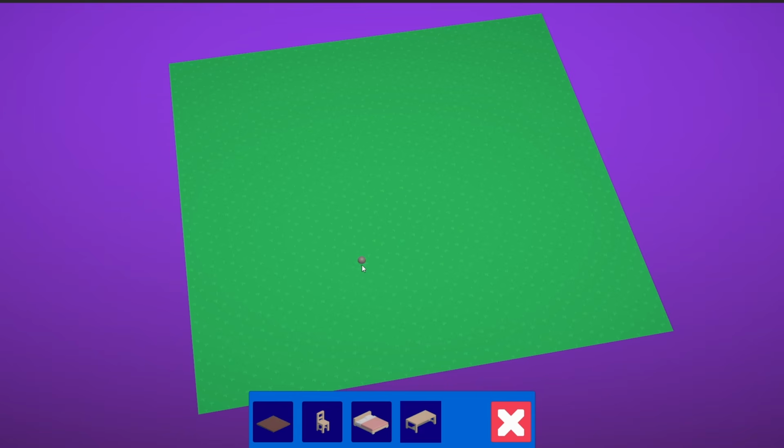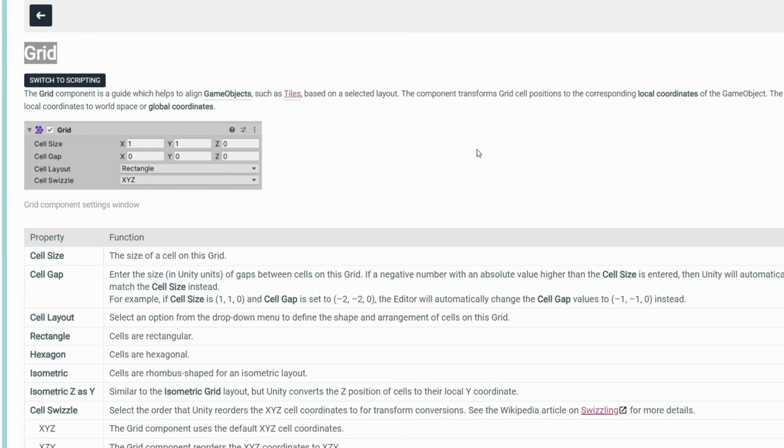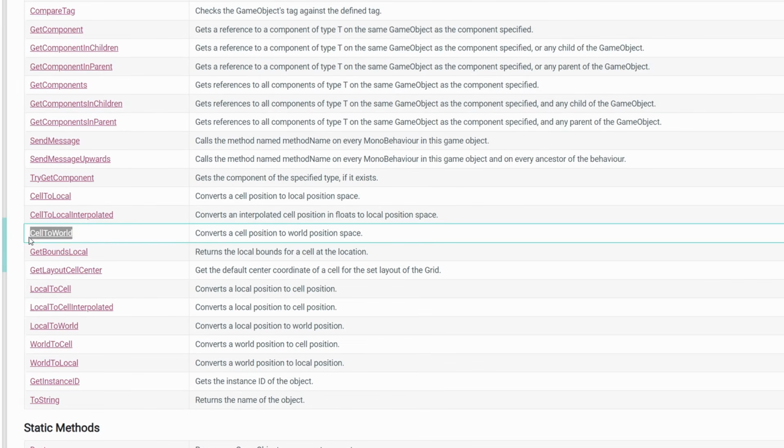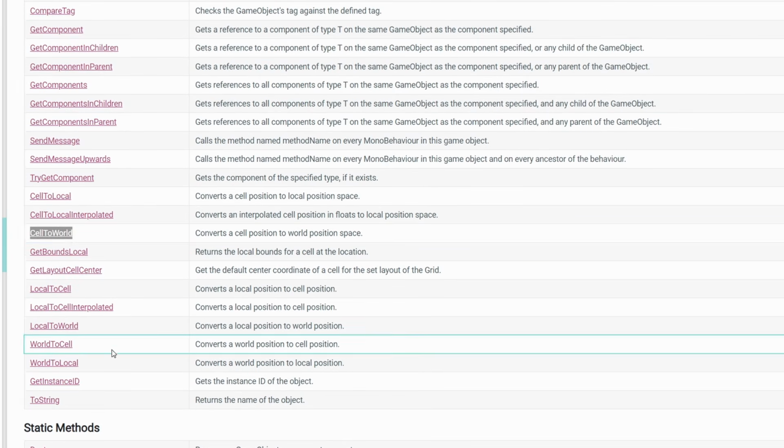Now we need to find the cells that are assigned to each piece of land on our plane, and we can create this grid placement system. To easily convert our world position to grid space, we are going to use the grid component. It is a guide that helps us align game objects such as tiles based on a selected layout. And if we switch to scripts, we're going to find that it has two important methods: cell to world, which converts a cell position to world position, and world to cell, which converts the world position to cell position, so we can easily convert our position using this component.